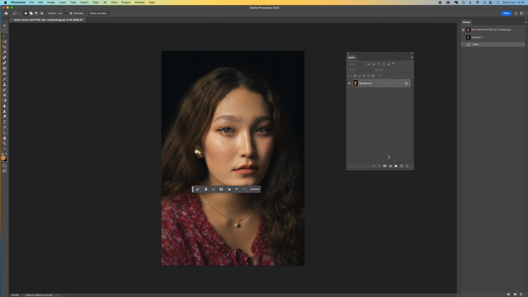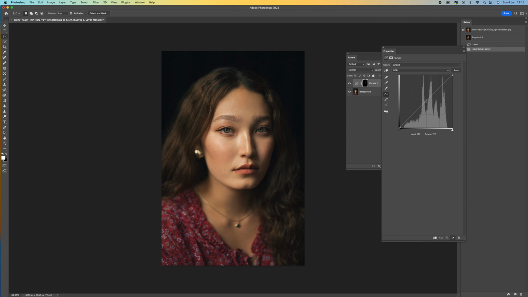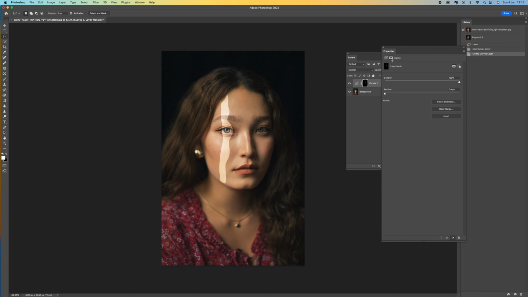Now what we want to do is come down to the bottom here and add a curves adjustment. So click on that, click in the middle, and then just push up the curve until you start to get this overexposed look of light there. Then you want to come up to the mask here, and we want to come down to the feather, and we just want to increase that until the light starts to blend in with the face a little bit more.